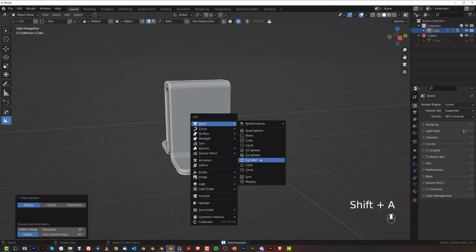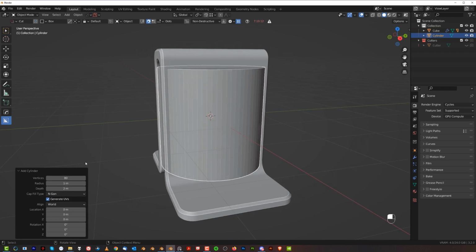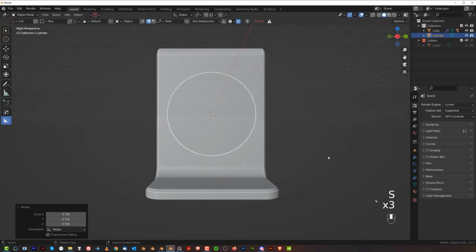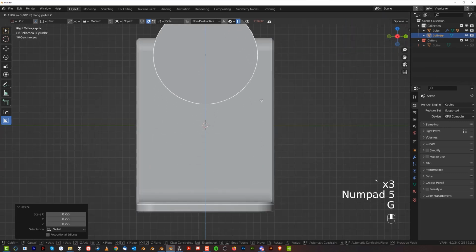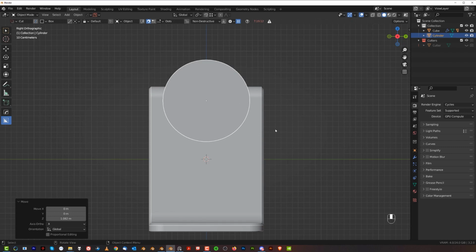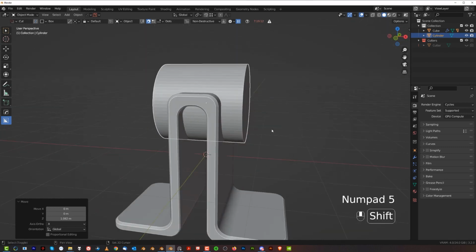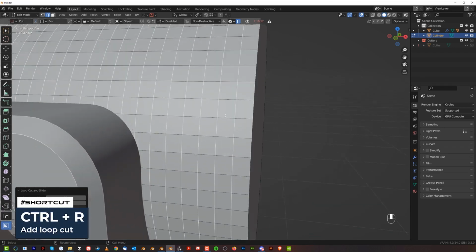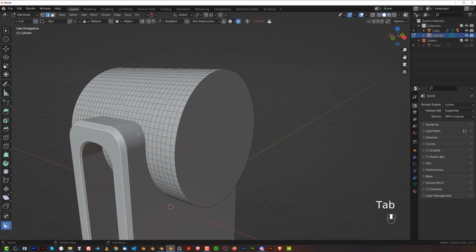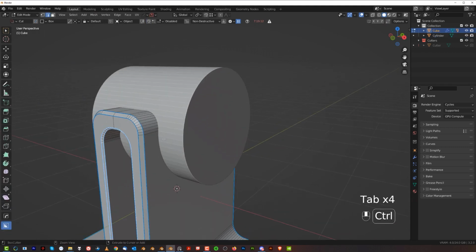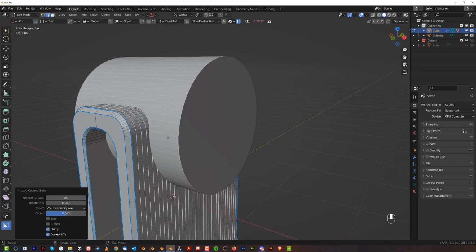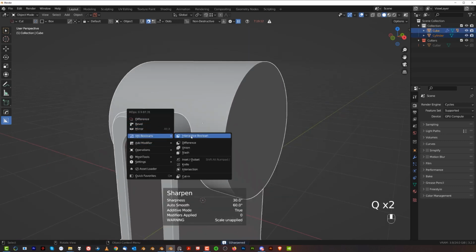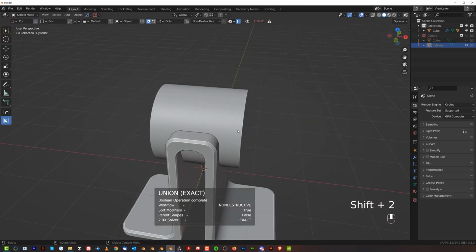Then we're going to add a cylinder and change it here to 80, then R Y 90 to rotate it, scale it a bit. Let's go to front view, G Z, move it up a bit, and I think that's cool. We're going to add some loops here, make it quad-ish, which means more or less create quads here. Same here, so select this main shape and we're going to add some quad-like structures. And we're going to sharpen that, shift select this one, and then booleans and union.